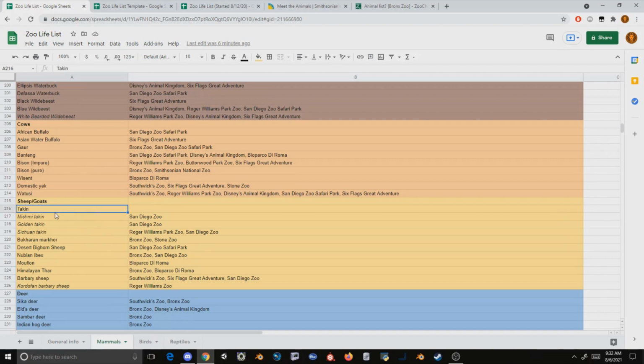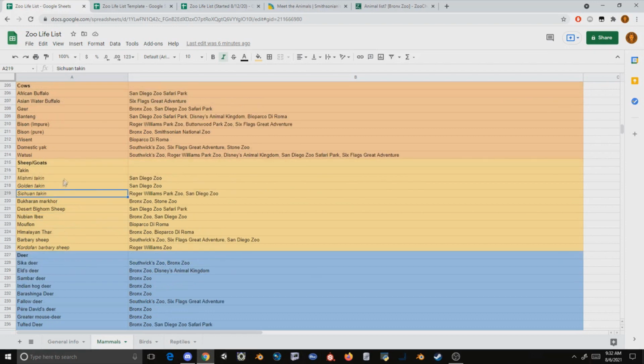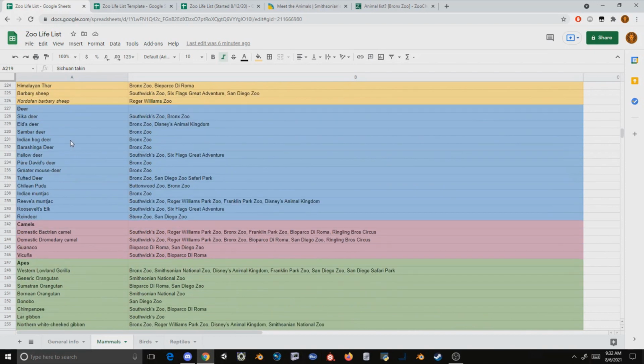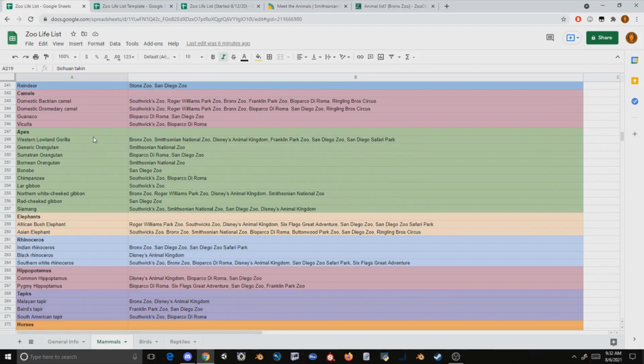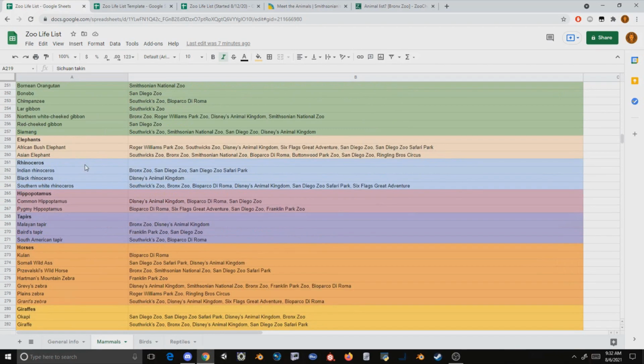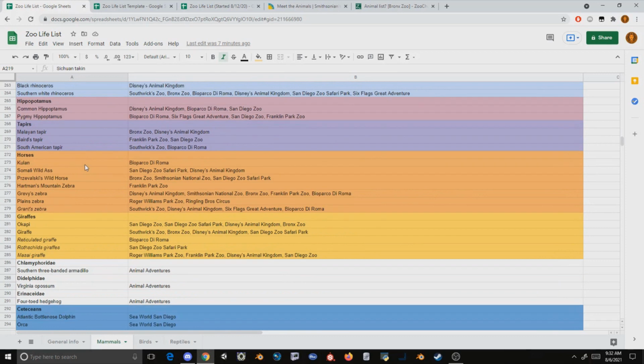Similarly, you can do subcategories like I did. Like Takins really aren't goats per se, but they're in the goat category, and then I broke down the individual subspecies of Takin I've seen. Here's my deer section. Camels, I kind of comprise all Camelidae, so guanacos and vicuña are in the same category. I have my apes category, elephants, rhinos, hippos, tapirs, horses, and zebras.